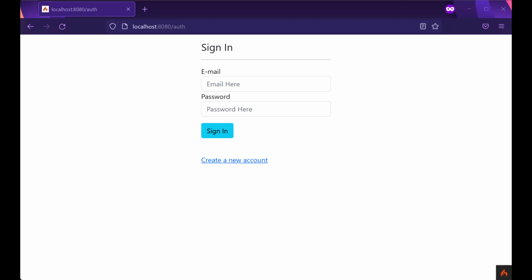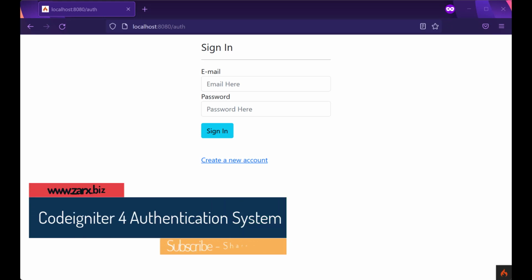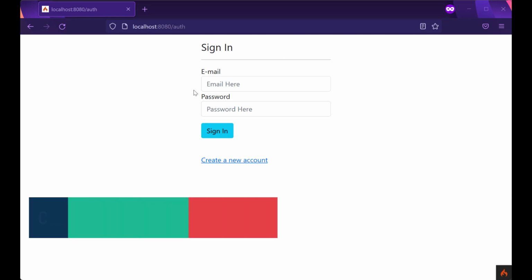Welcome guys, welcome to this Codeigniter tutorial. In this one we are going to see how to create a login system. So we are going to log in a user, register a user, and put validations. Here you can see the sample, so I have a sign in page here.